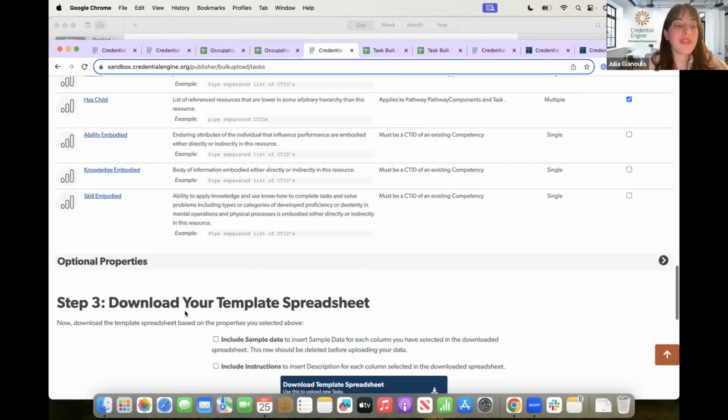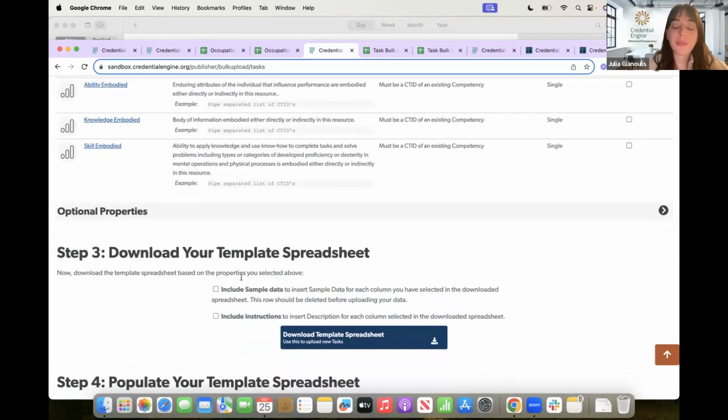So coming down to step 3, this is where you'll download your template as you did with occupations. Remember to include sample data and include instructions, and then click the download template spreadsheet button. Again, this will download to your desktop as a CSV file, and you can convert to an Excel doc or Google Sheet to start inputting your data.